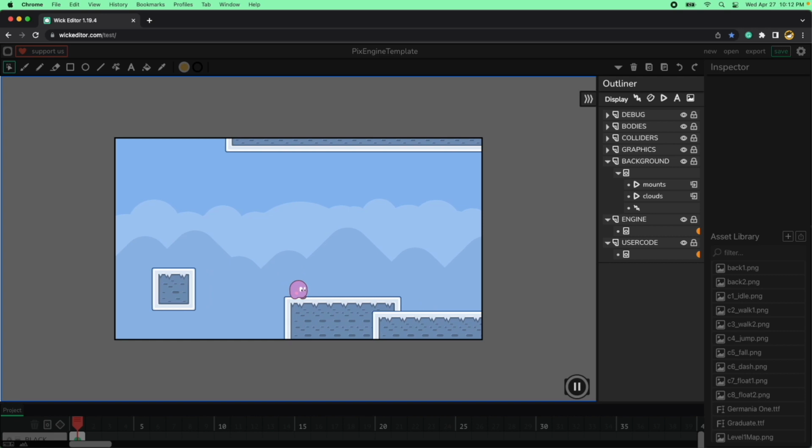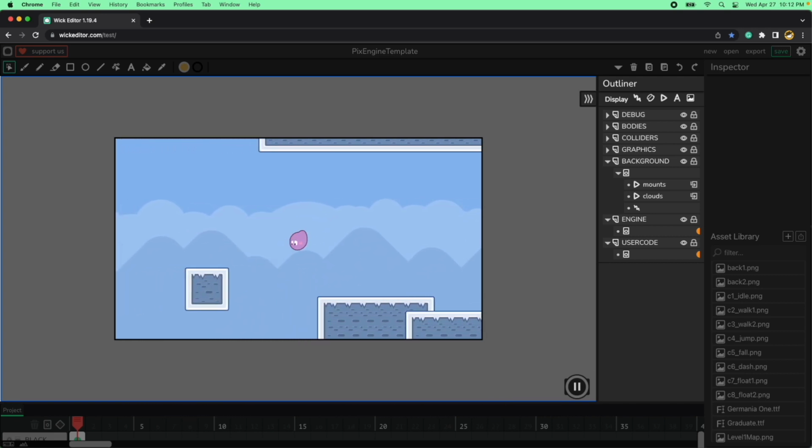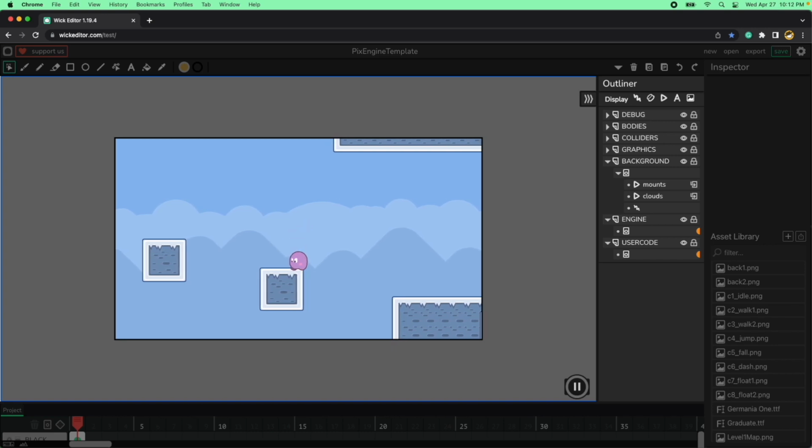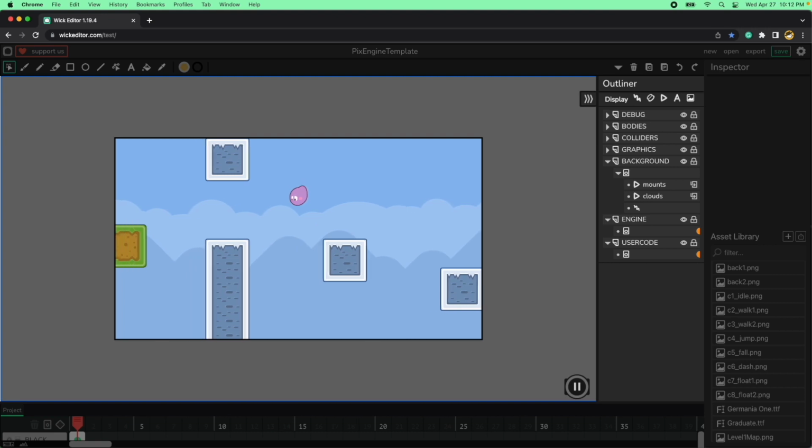My name is Giovanni Rodriguez and today we are going to learn how to put together a level like this with all these details and also how to animate this main character using Pix Engine.